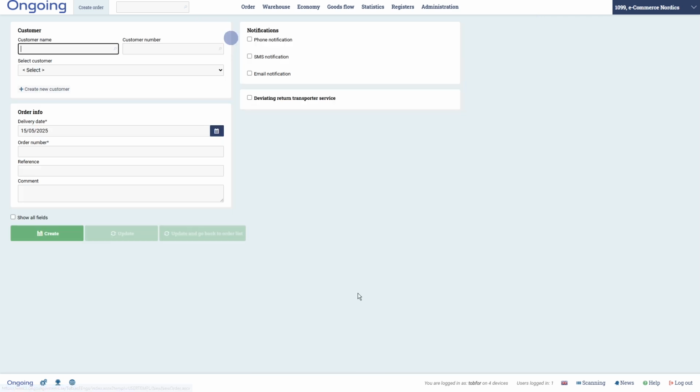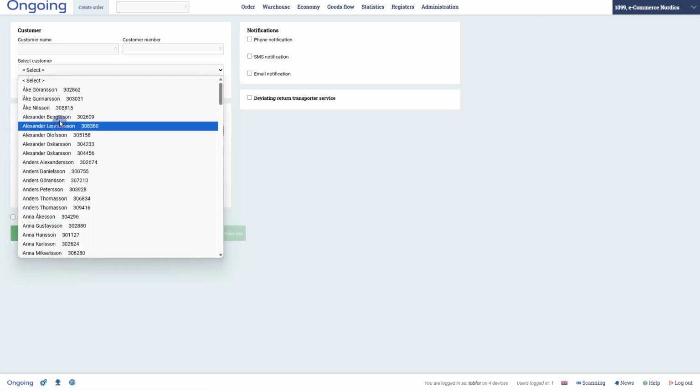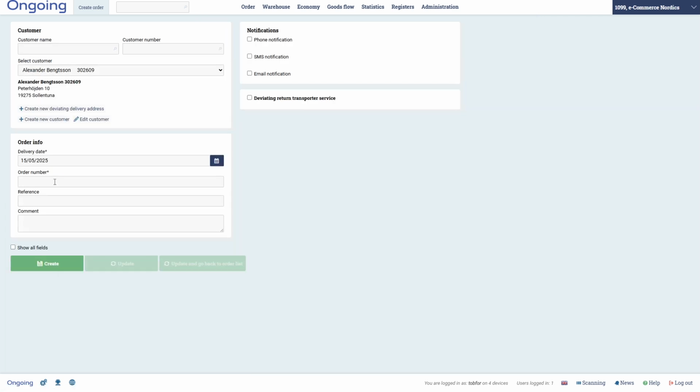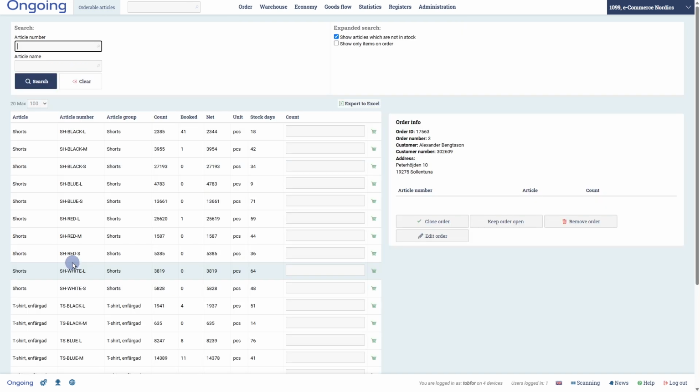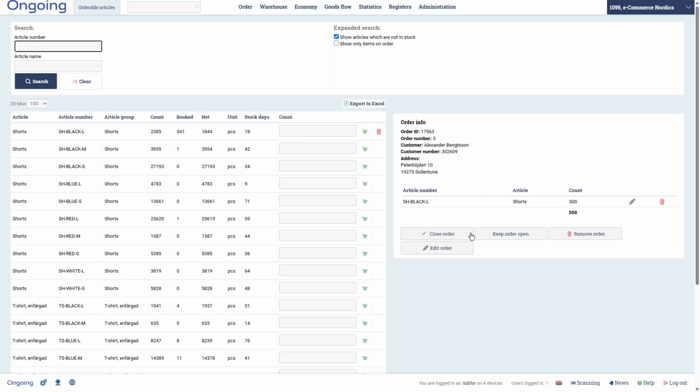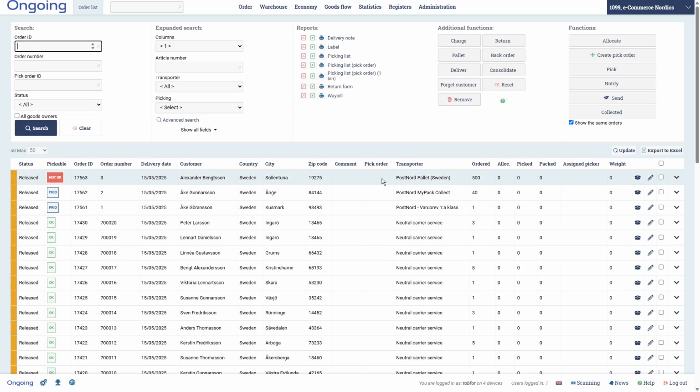Let's create the third order, order number 3. And let's put a really big number here, 500. Let's close that order and we'll see that we have a PostNord pallet. We happen to not have enough goods here, but that doesn't really matter.